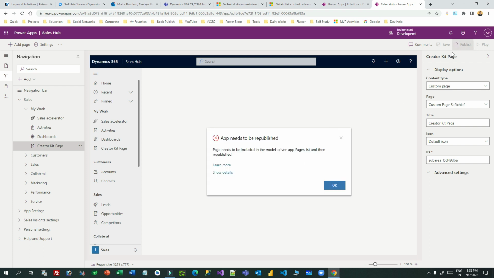Now you have to publish both the custom page and the model driven app. Then it will work fine, otherwise it will not work.